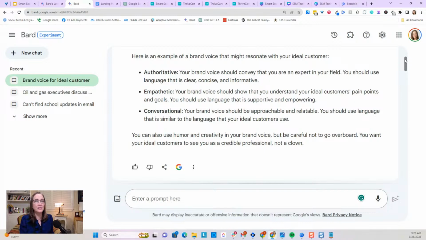It says authoritative. Your brand voice should convey you're an expert in your field. You should use language that is clear, concise, and informative. Definitely, I agree with that. Empathetic, your brand voice should show that you understand your ideal customer's pain points and goals. You should use language that is supportive and empowering. And conversational, your brand should be approachable and relatable. You should use language that is similar to the language your ideal customers use. Okay, so this is pretty vague. We're going to get a lot more detailed later. But I do like this.